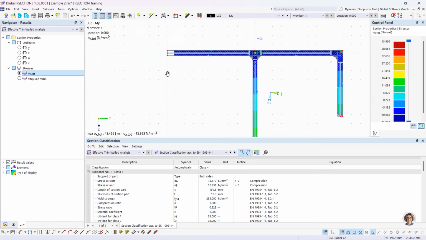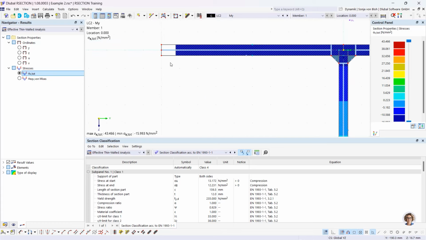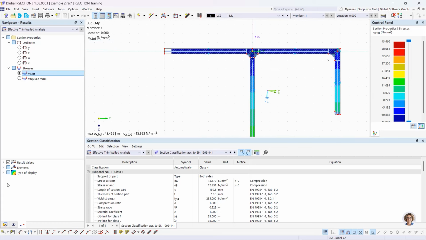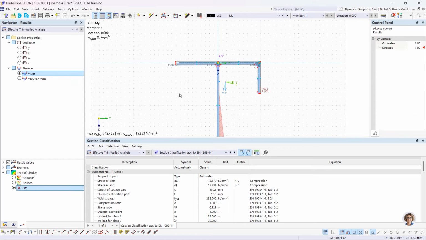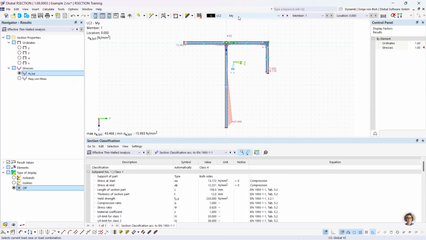We can change here also the type of display to off, and then we look at the classification of the load combination, and also for the load combination this cross section falls into class 4.